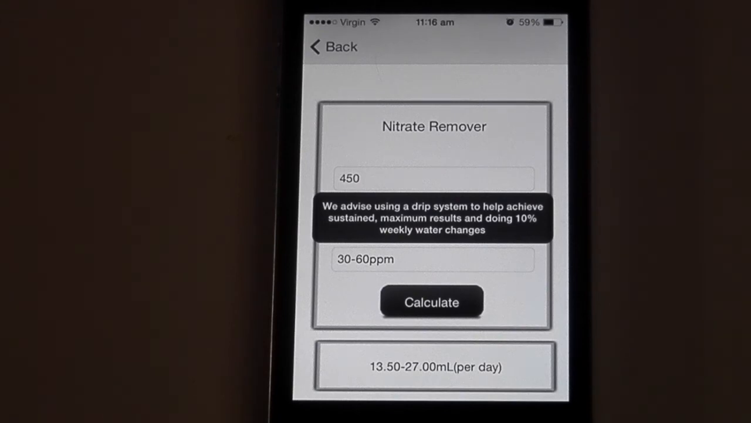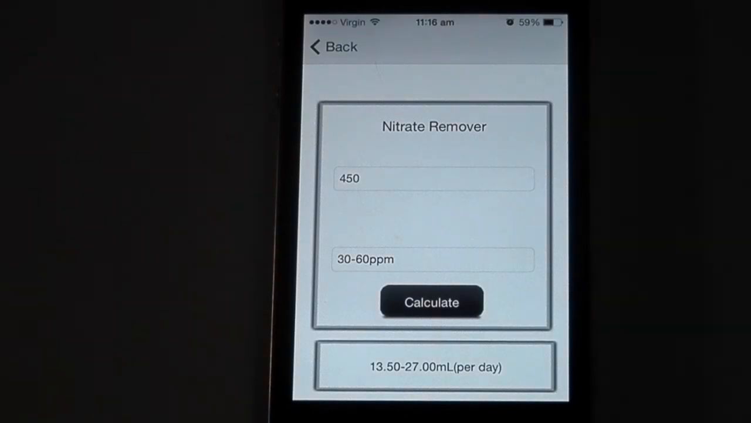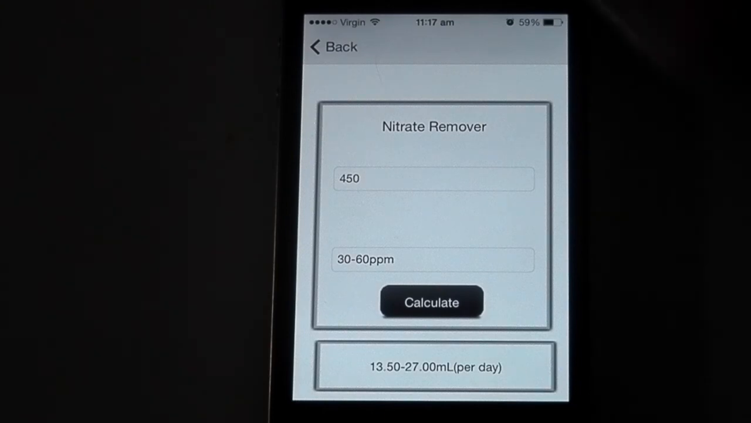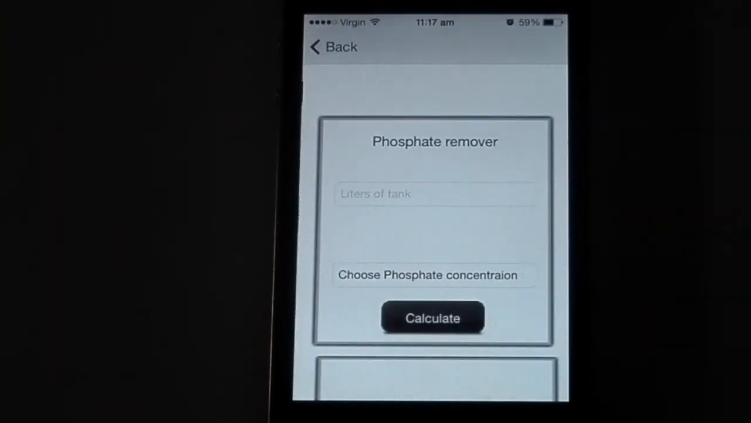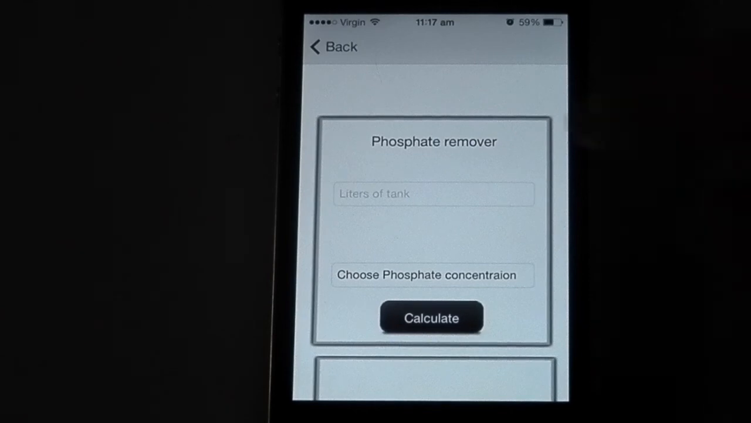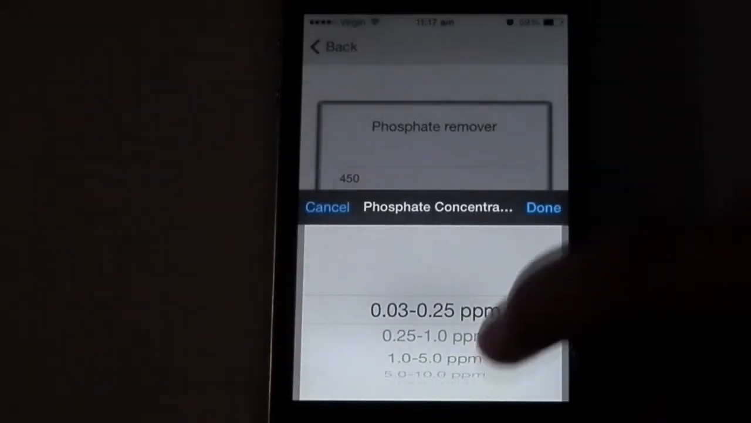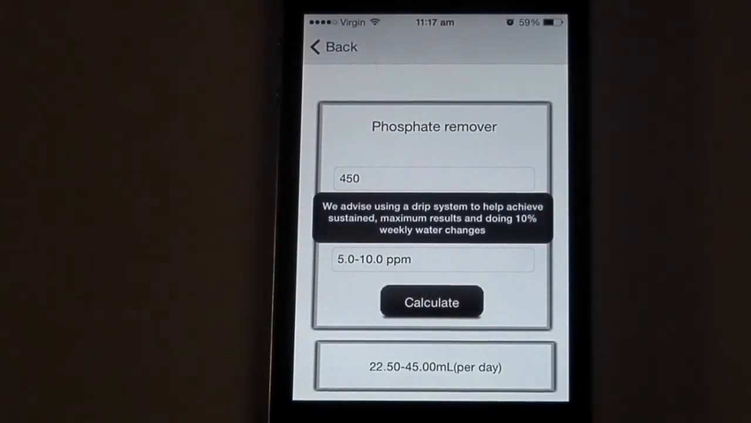To do that, all you need to do is test for nitrate, type in the liters of your aquarium, choose your nitrate concentration, and press calculate. To use phosphate, it is exactly the same. Type in the liters of your aquarium, choose your phosphate concentration, and press calculate. Say we're using the same aquarium as before and we have phosphate concentrations of 7 parts per million. Type in 450, choose 5 to 10 parts per million phosphate, and press calculate. This shows that we need 22.5 to 45 ml per day.